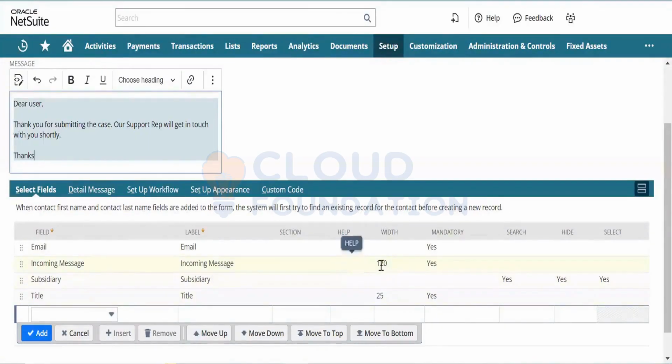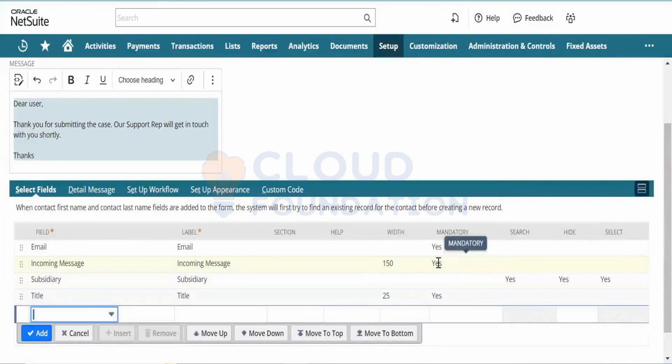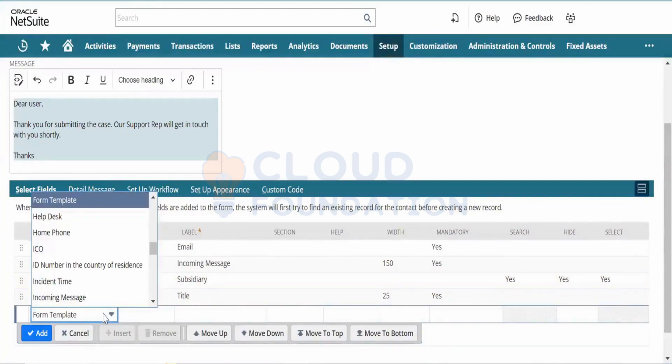Likewise, I can say what is the width of the incoming message. How many characters can I specify here? I can say this has 150 characters. And I can say that this particular field is mandatory whenever someone is submitting a ticket. When someone is submitting a query rather, I don't say it as a ticket, but I say it as a query. So when someone does that, we can make these things mandatory or not mandatory. So title Mr. and Mrs. and then I can say first name and last name.